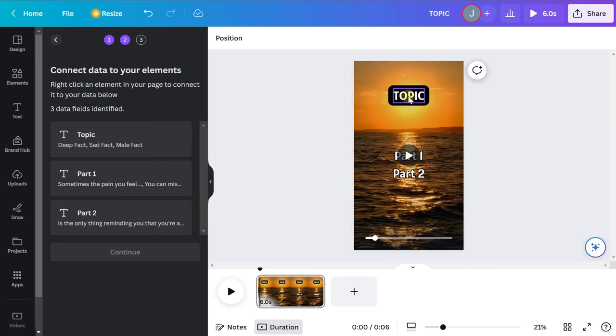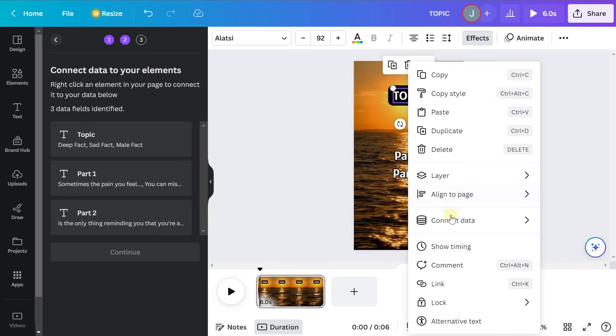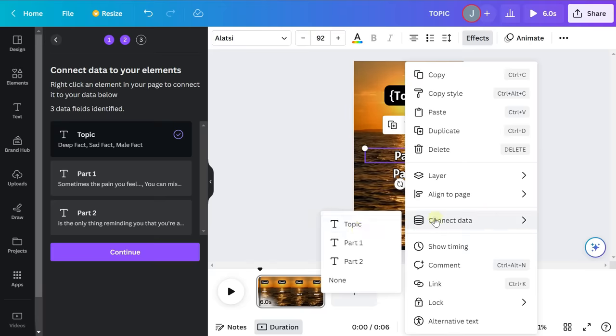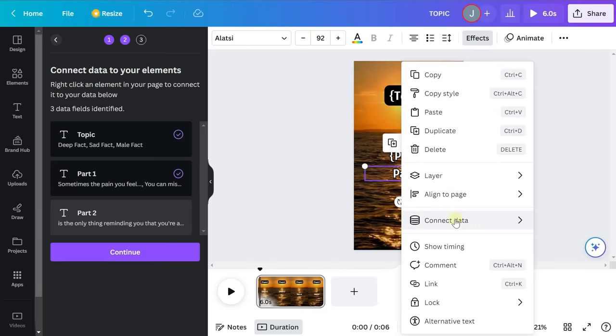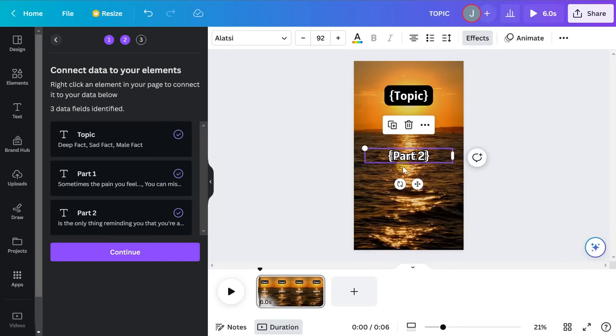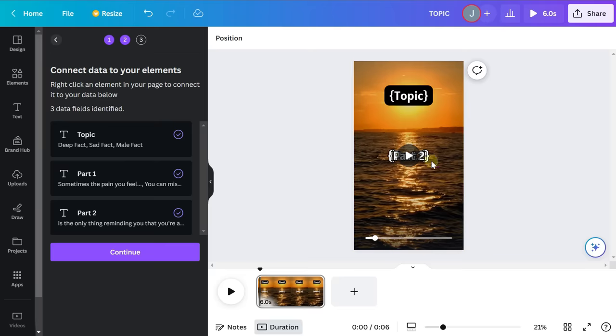So topic, let's right click on topic here, connect data, topic. You can see it got squiggly lines around it. That means it's been connected up. Let's do the same for part one and the same for part two. And now that this is connected, which is where these squiggly lines come in, I'm going to drag part two back over top of part one, because that's where we want both sets of text to show. We just want them to show one for 3.5 seconds and then the other for the last 2.5 seconds.